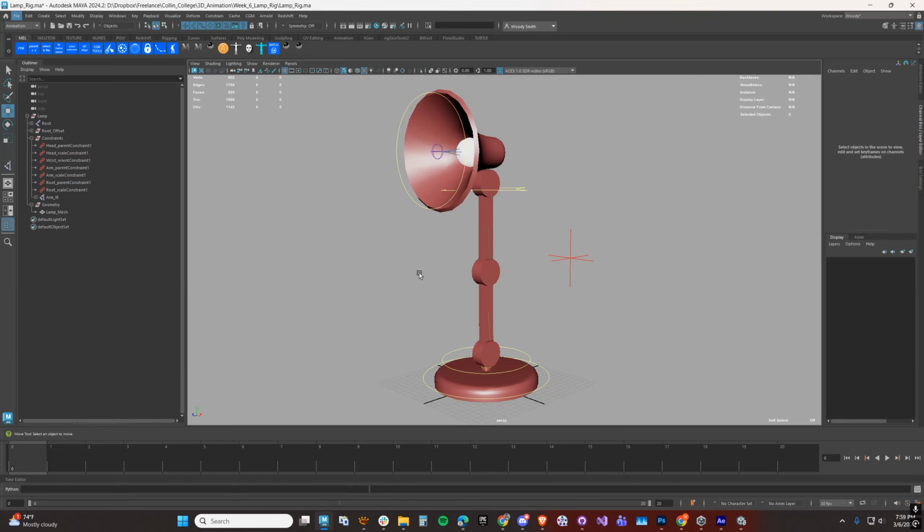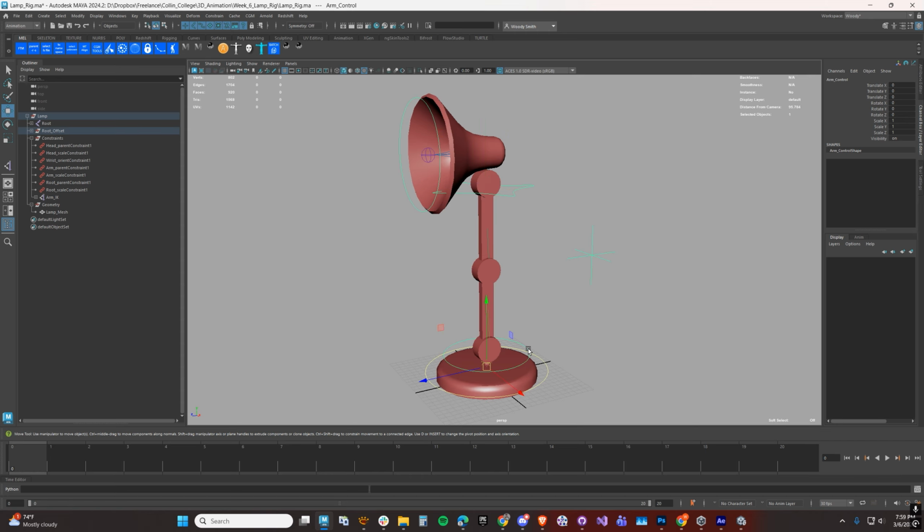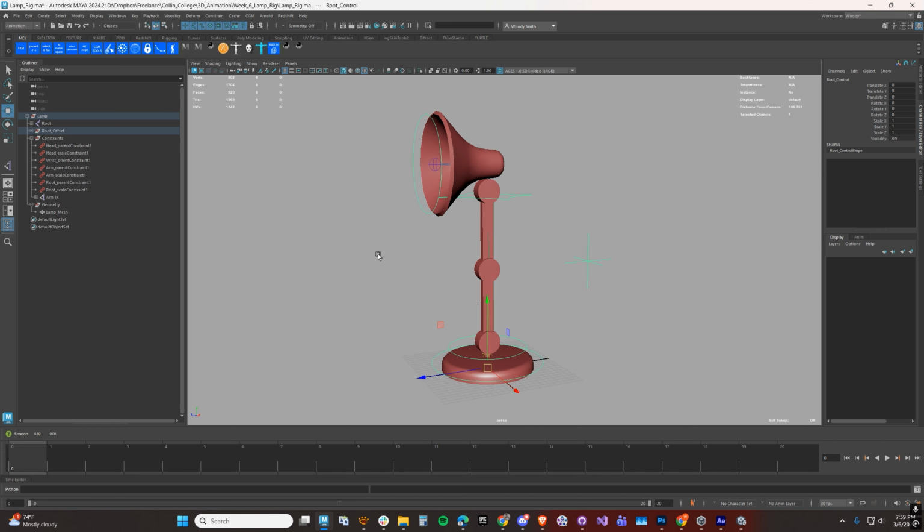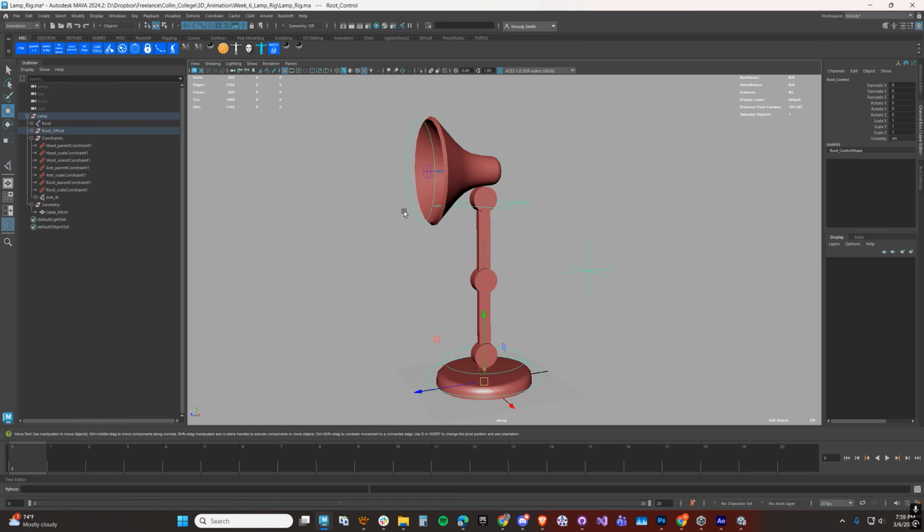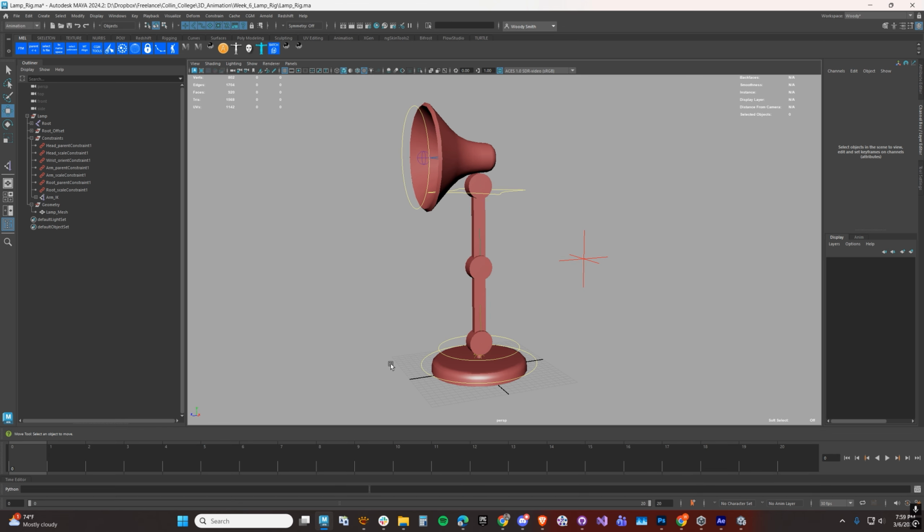Before we start on the animation of our lamp, we're going to do one thing in the rig file. It's very difficult for us to go and select every single curve every single time we want to set a key. So what we're going to do is create a selection set that allows us to quickly select all the animatable controls and then key them all at once.